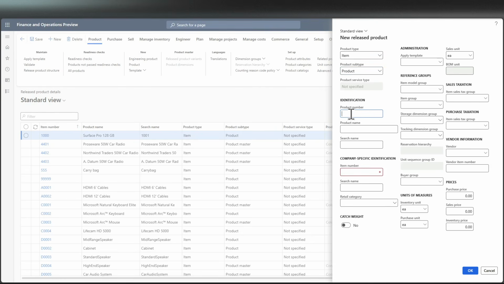Next one is the product number. Product number is the ID cross legal entities. So I will use AH1001. Product name can be anything depending on your business. So I will use product one. Search name is a short name for searching. Item number is the ID for this product but in this specific legal entity in USMF. Search name also is the search name in this specific legal entity.